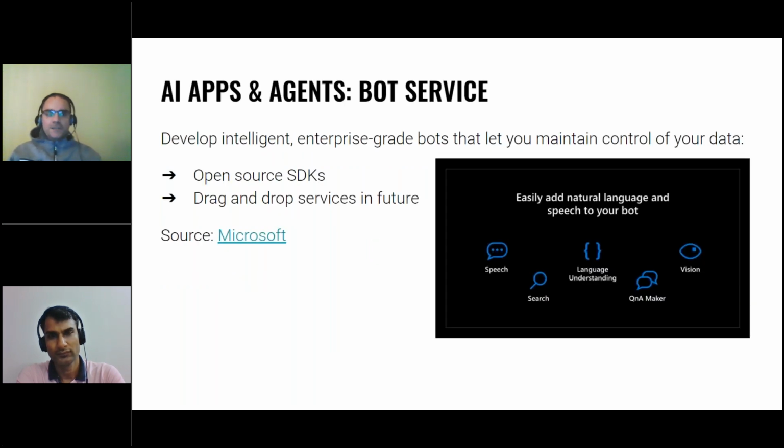And last but not least, there are AI apps and agents, which is mainly a bot service. So you can develop intelligent enterprise-grade bots that let you maintain control over your data. And it comes with an open SDK and drag and drop services in the future. So you're going to be able to create engaging bots one way or another.